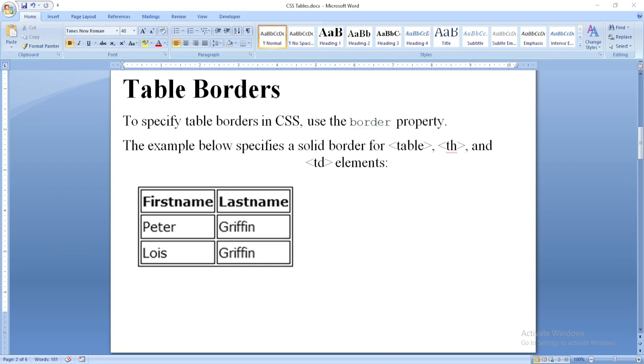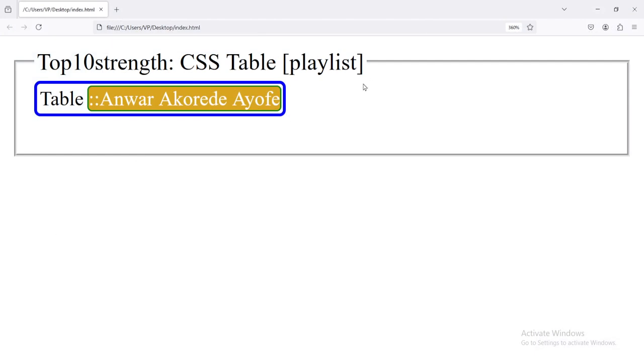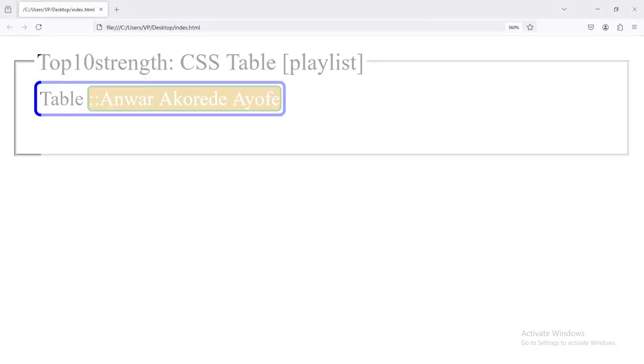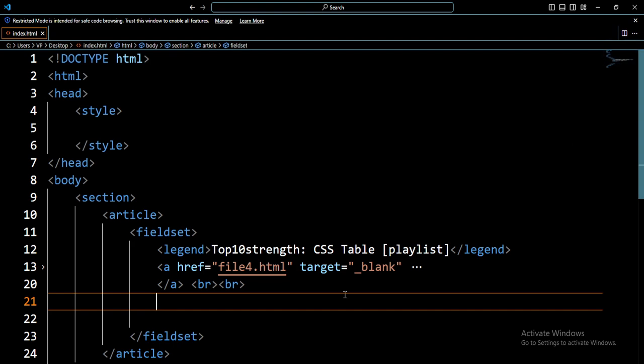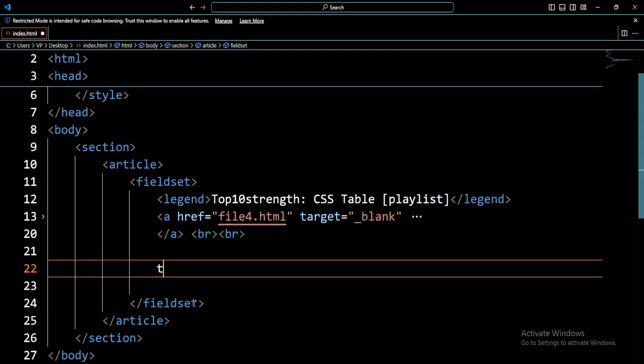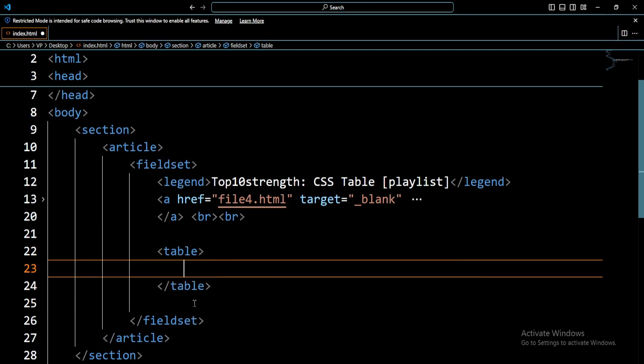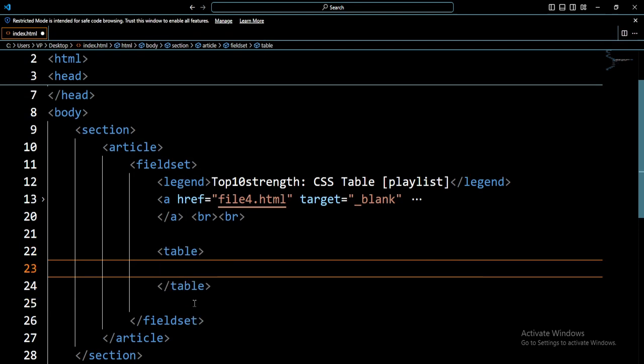So let me show you how this works quickly. This is our document that we want to add some table to. So now let's go there. This is our document. Let's quickly create a table. Creating table, I need 3 rows in our table.